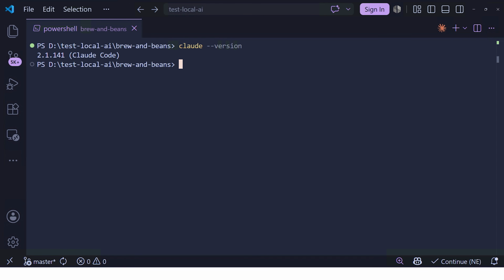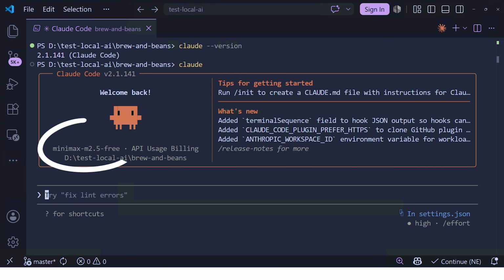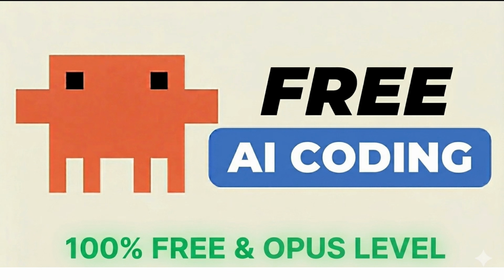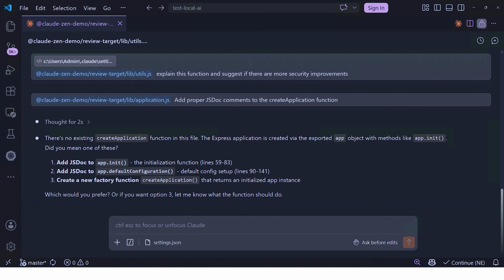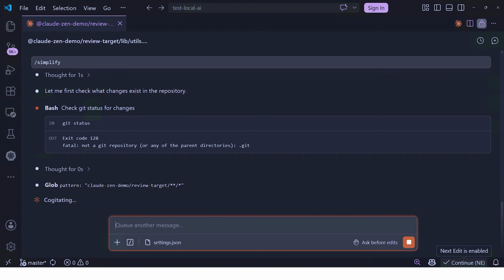Now let me start Claude here. And you can see we are running the Minimax M2.5 free model with a 200,000 context window. This is available for free through the API. I explained how to set this up and integrate it with VS Code in my previous video. I'll link that in the description. Make sure you check that out before trying this.